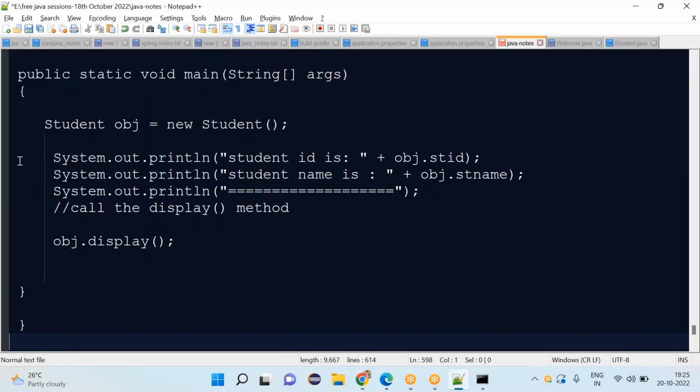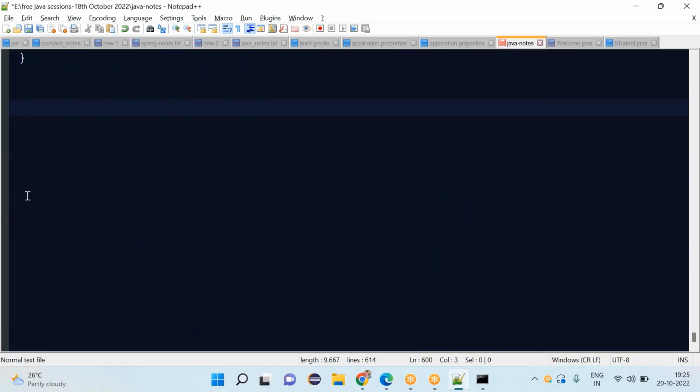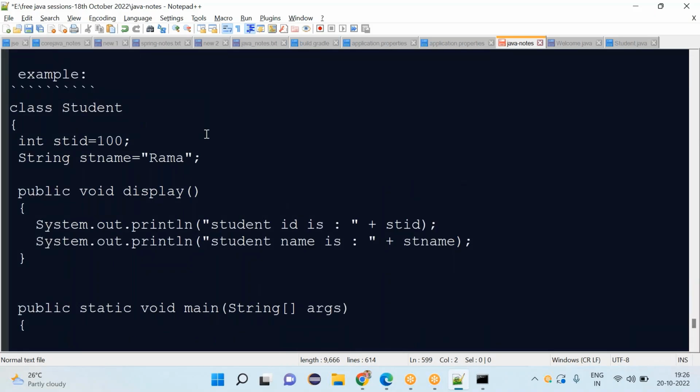One second, yeah, Control, one second. Right. So I hope you might understand this example. Now after this, you need to understand one more point here. For example, I have the same scenario: int stid, String stname, and everything is there.